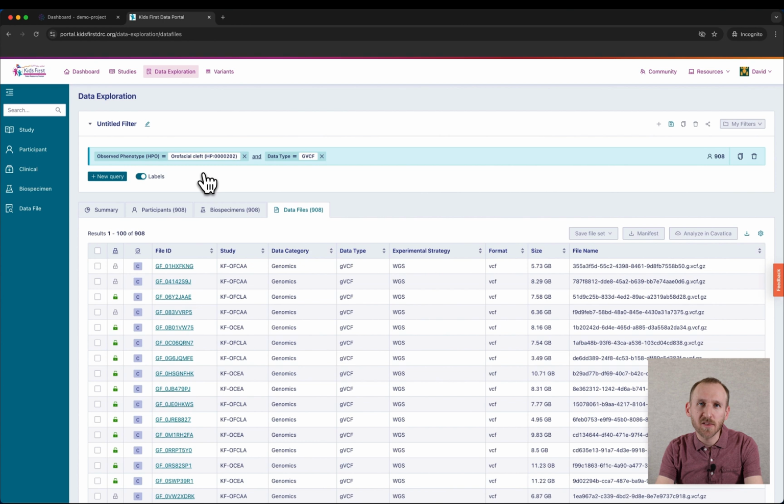On this screen, you'll see that these data are labeled as controlled access files. You can verify if you have access to each file by checking for a green lock icon appearing in this column here. If you'd like to be granted access to Kids First Studies, be sure to check out the second video in our series where we talked about how to request access using dbGaP.